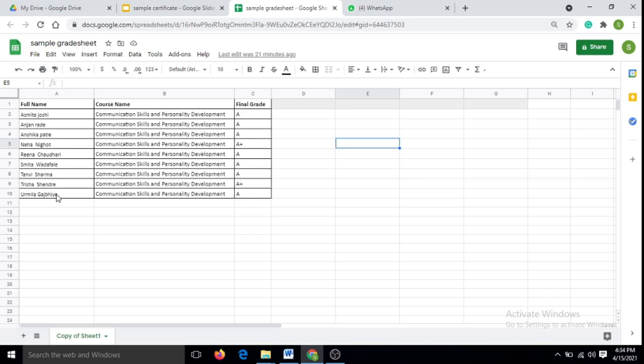You have to take care that you don't keep any vacant rows or columns in this grade sheet. It should start with the very beginning of the grade sheet. So there are three columns A, B and C, and the rows with the names course name and final grade. Now this is your sample sheet of the certificate course.